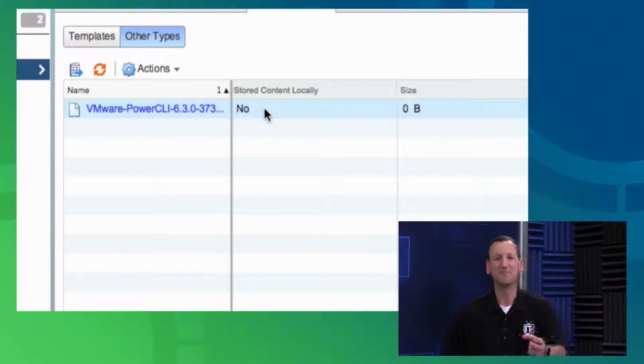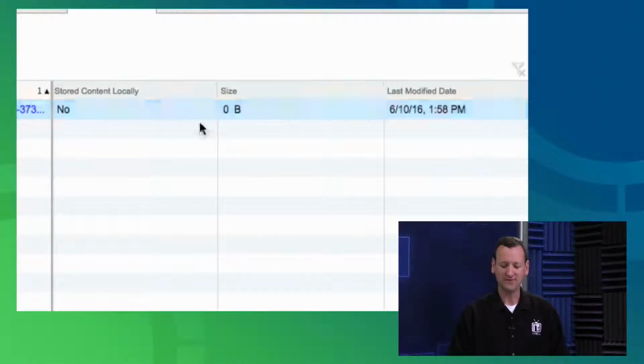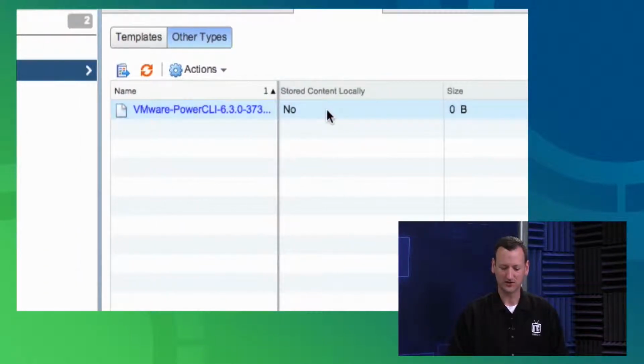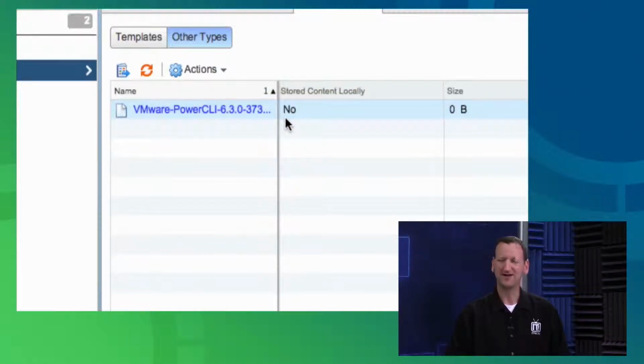No, I got the metadata for the file. The file exists over in the dev team data store that's publishing it. I'm subscribed, so I see the file, but I don't actually have it available here. Now, the first time I go to use it, if somebody were to come along and click on it and try to export it, then it's going to download it at that time. And for a 100 meg file like this, that's not a big deal.